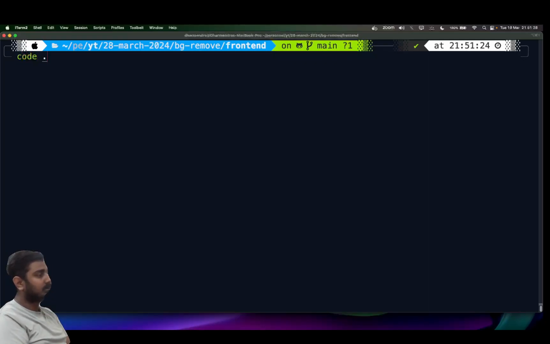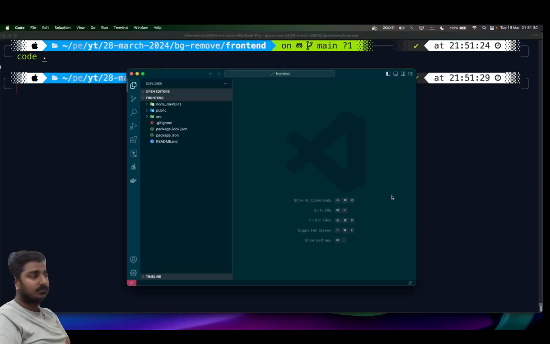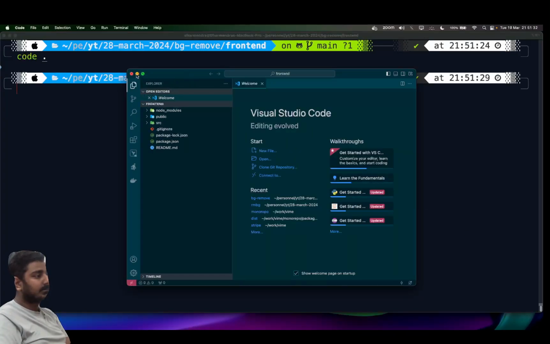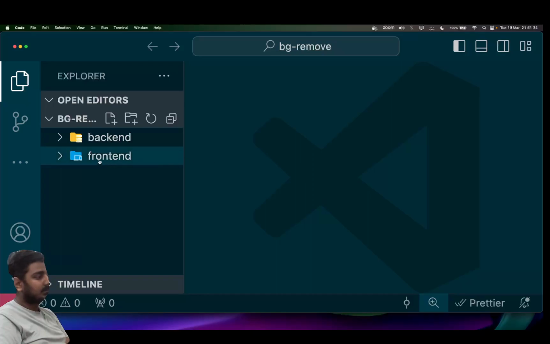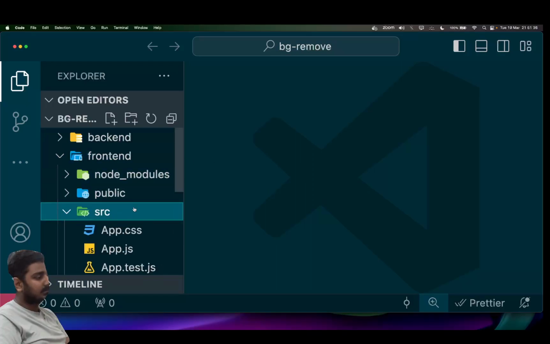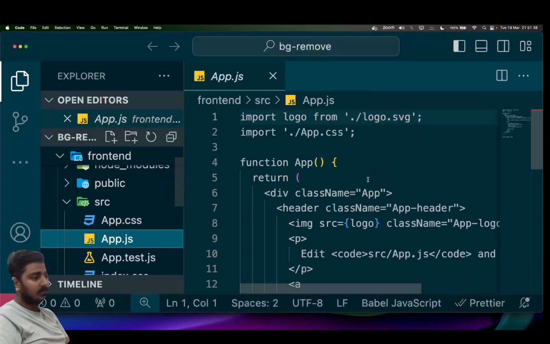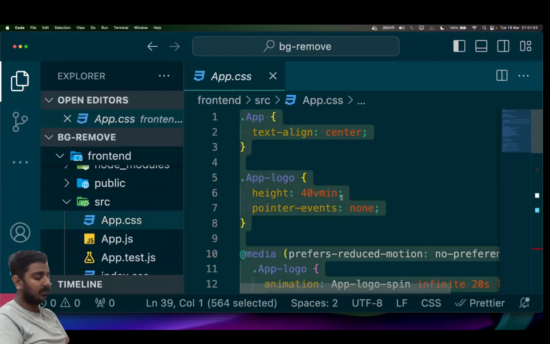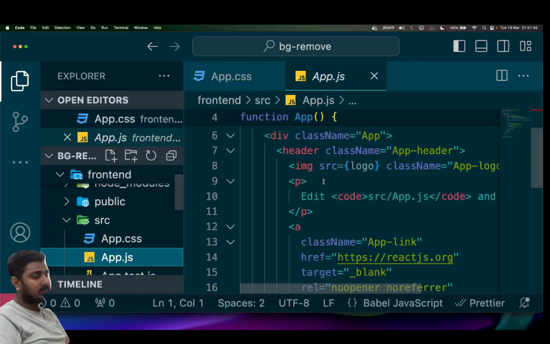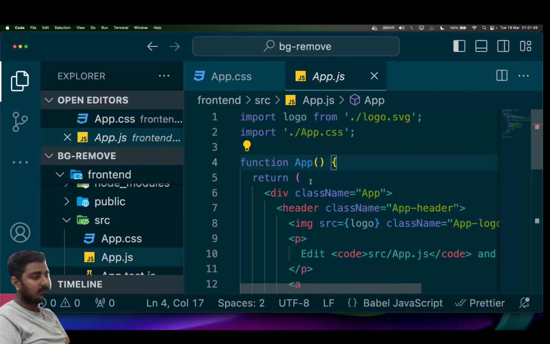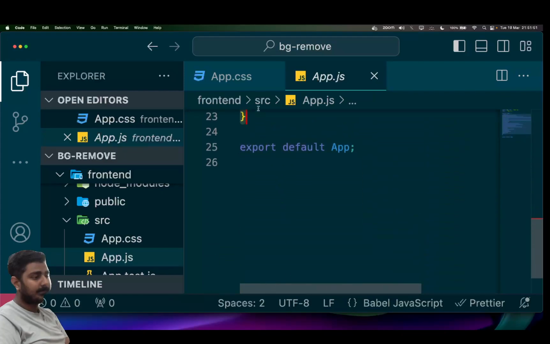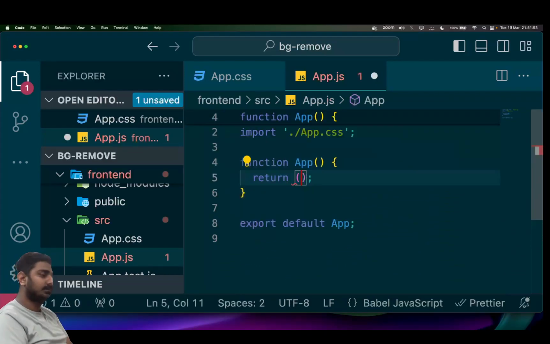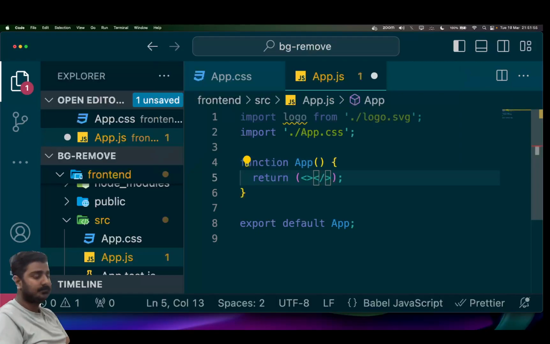Let's check this out. Let's open it. I'm going to remove all the extra code that is here. In App.js, I don't need anything. For the styling, I'm going to use Bootstrap.